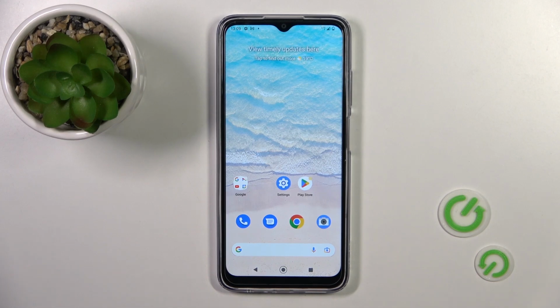Hi, today I'm showing the Nokia G22 and I'll show you how to change screen recorder sound settings on this device.